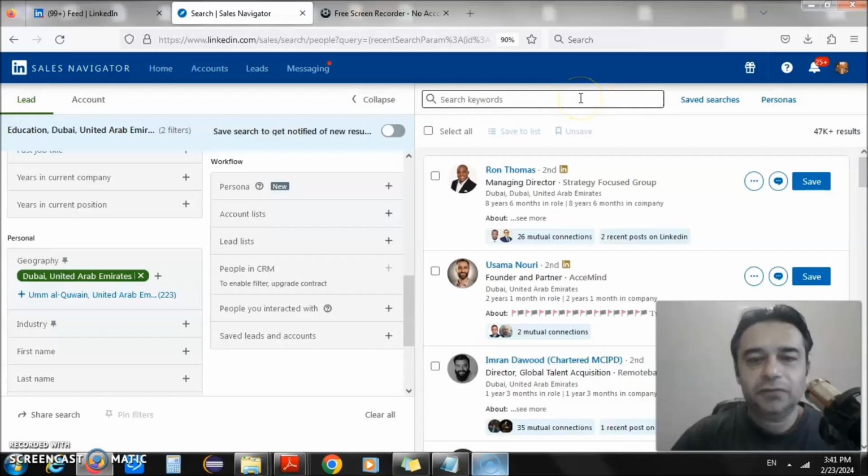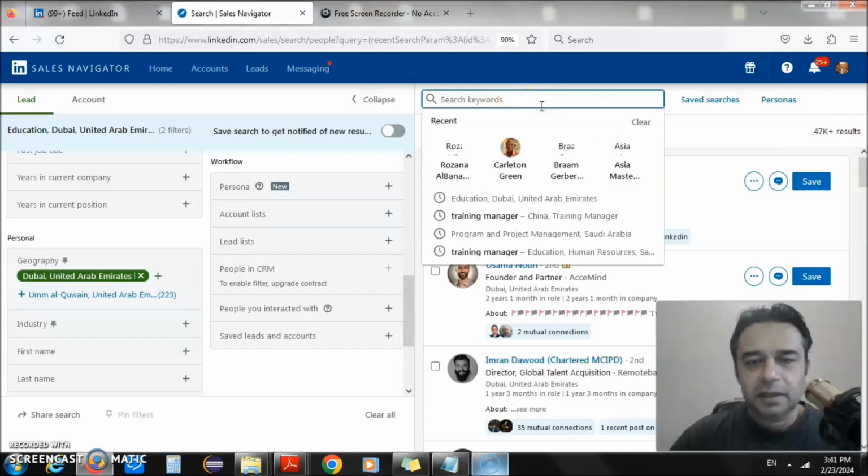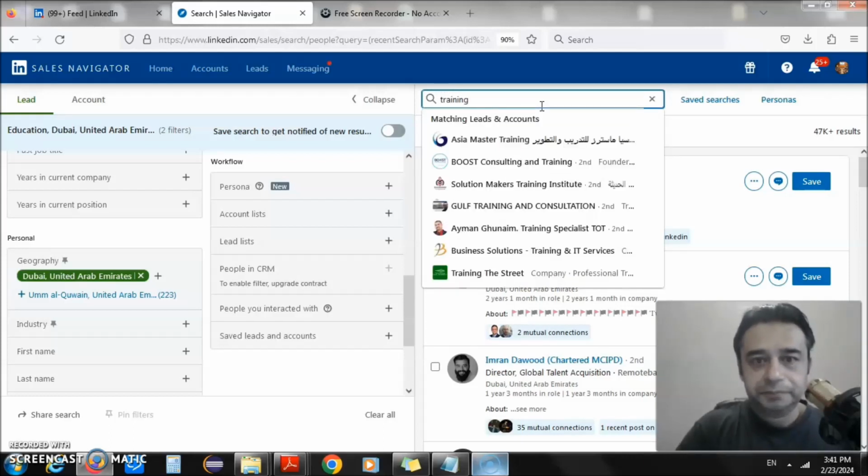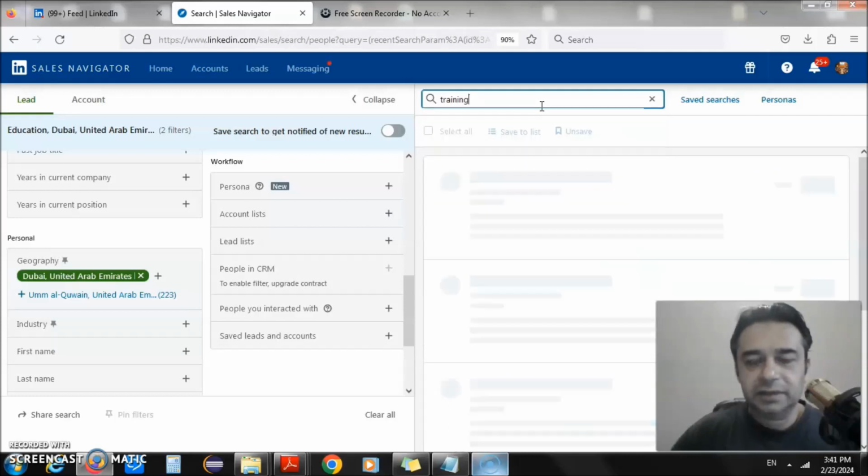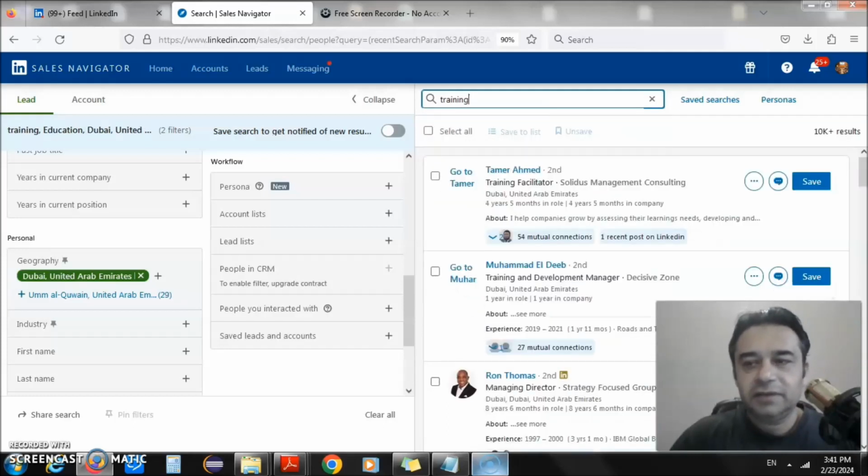Now again, I'm looking for the decision makers, okay, like the training manager or the HR manager. But the two filters that we have added here, the function, like the education, and the geography, you can add multiple locations. Now, one of the ways to continue is, once you have here 47,000 plus results, you can go to the search keyword. Okay, and now you can be more specific by using the search. So for example, if I put here training, okay, and press enter, so we had 47,000 plus.